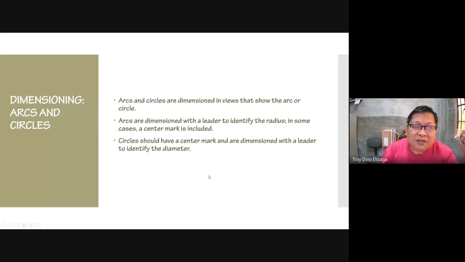So arcs and circles are quite special. So we have to know how to do this properly. Arcs and circles are dimensioned in views that show the arcs or the circles. I have graphics for that. Arcs are dimensioned with a leader to identify the radius. In some cases, a center mark is included. Circles should have a center mark and are dimensioned with a leader to identify the diameter.